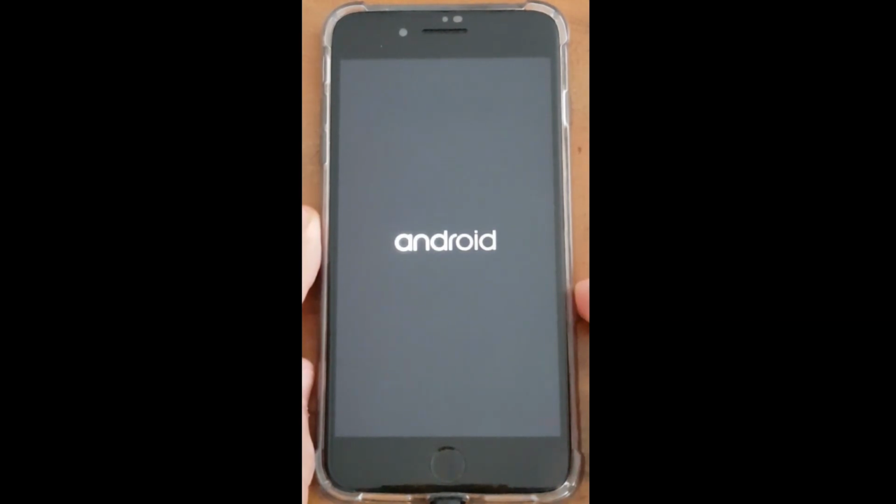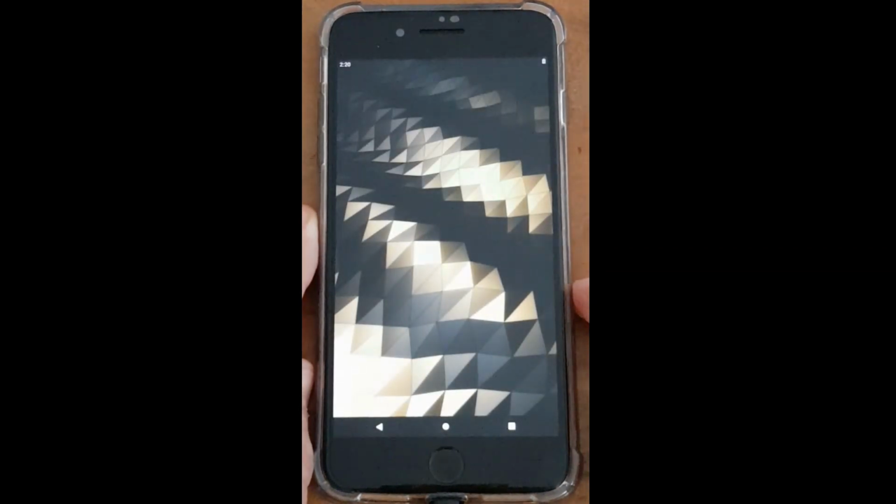Remember, to leave Android you just need to reboot the system, and after this it will come back to iOS.